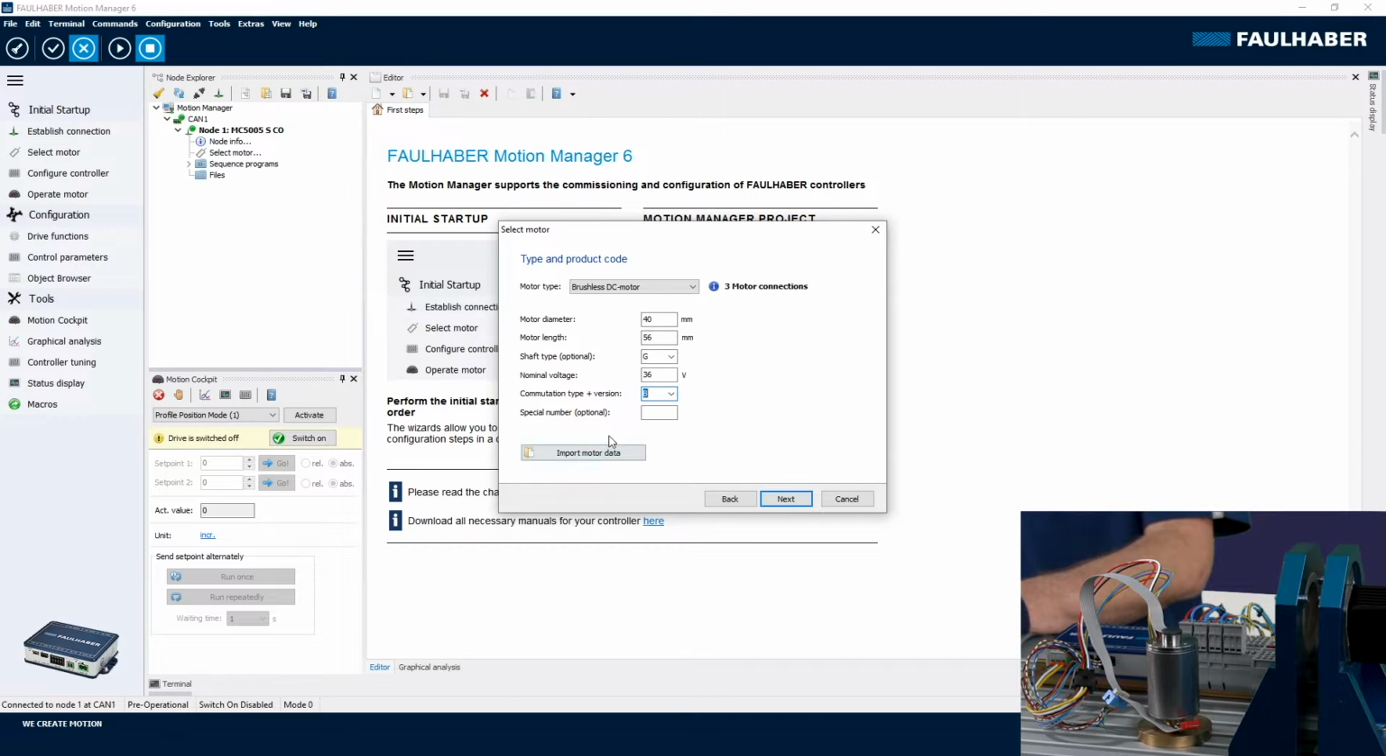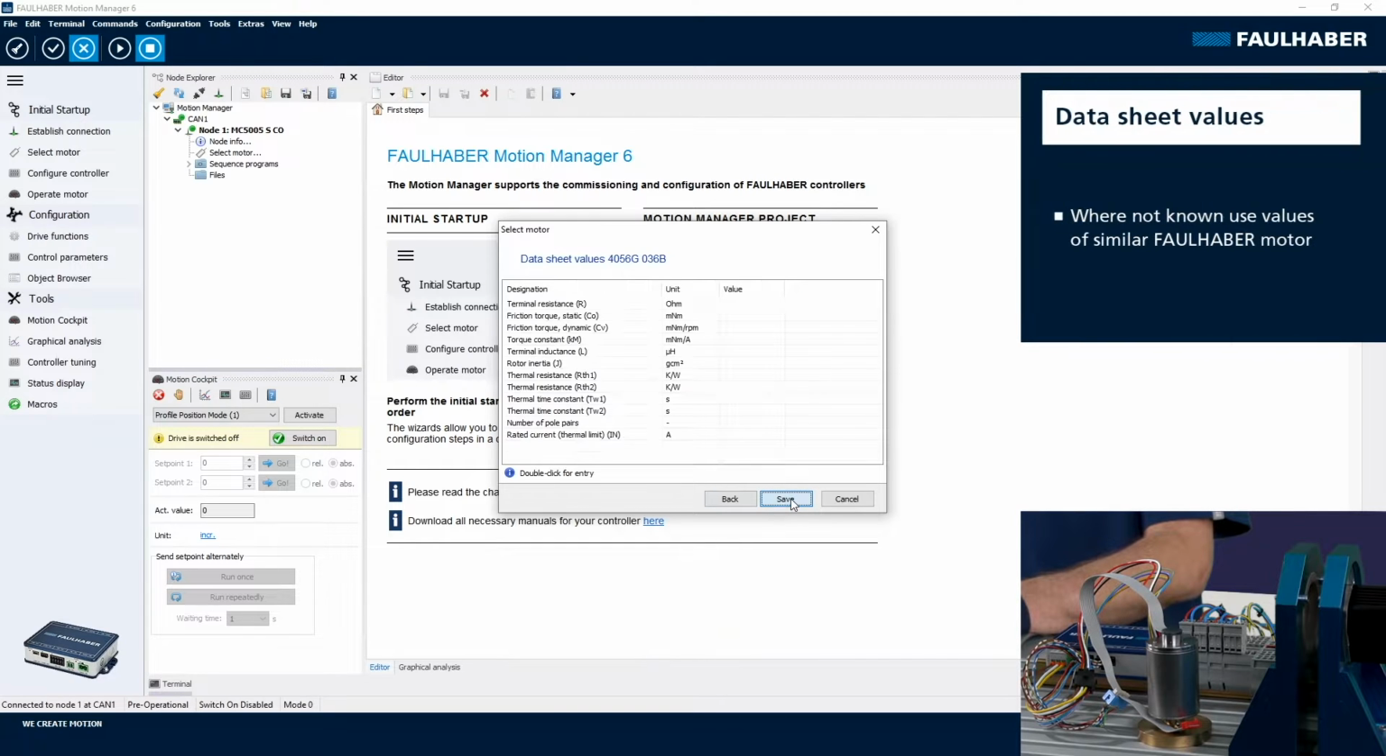So, by the way, I could import such motor data if I already added or created such a motor with another PC, and then I could exchange the data here. Next one is the real motor data, and therefore I have the data sheet of this motor in front of me, and the terminal resistance is 885 ohms, and then the friction.